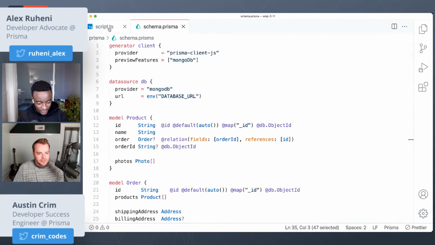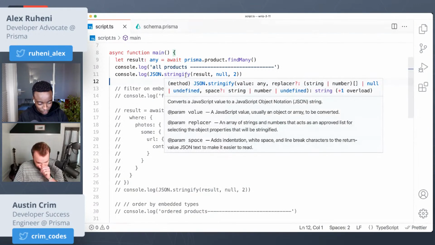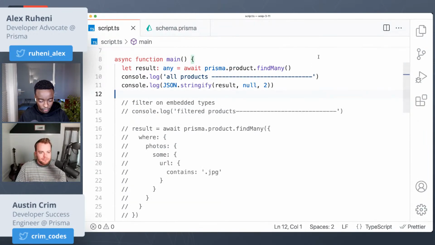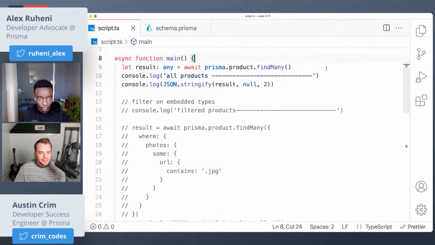So again, this new release is really about making embedded documents work the way that you would expect. Since they live differently in your MongoDB instance, as opposed to a full-blown model, there was more work that needed to be done to make sure that they work the way that you expect.